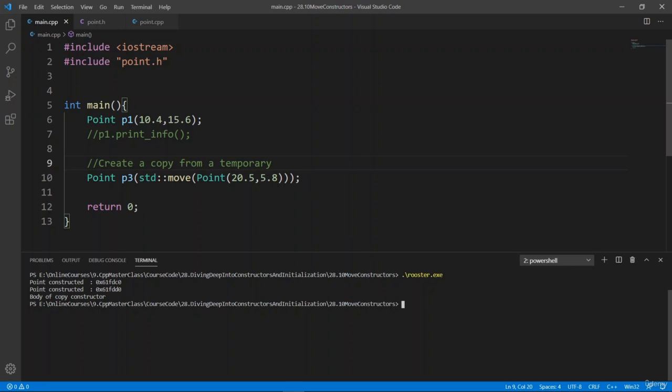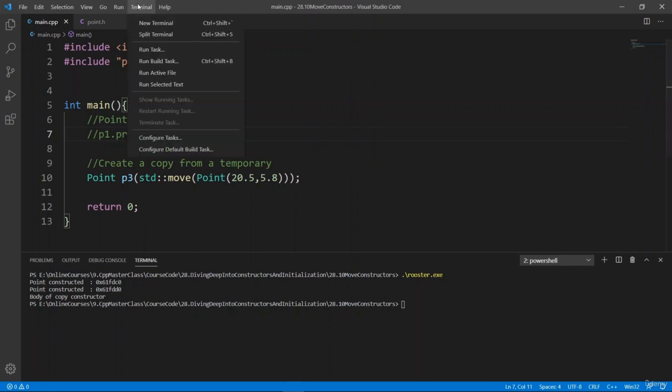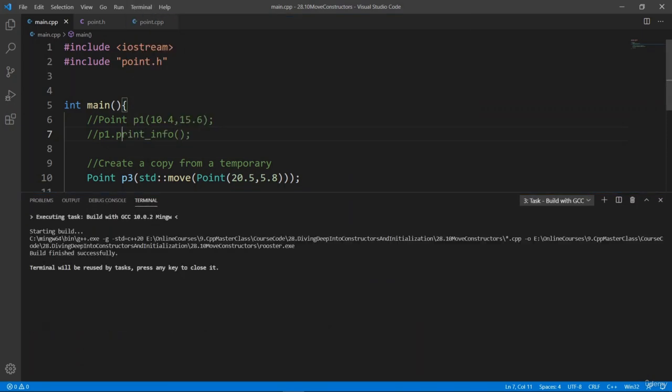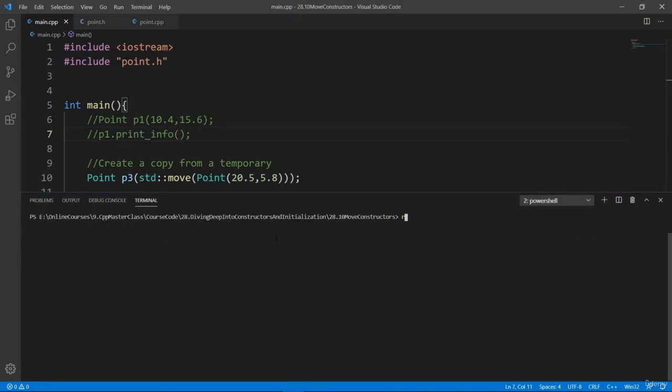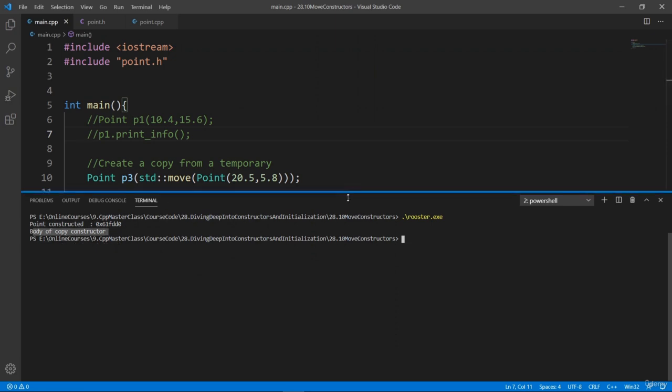I think the first one is to build this point here, and this is going to make our code a little more confusing. So I am going to comment this out, and we're going to build it again. Okay, so the build is good. We can clear and run rooster. We're going to see that we have a constructor called, which is going to build this temporary here. And we have the copy constructor called because it's going to be copying from this temporary. So this is what we expect.